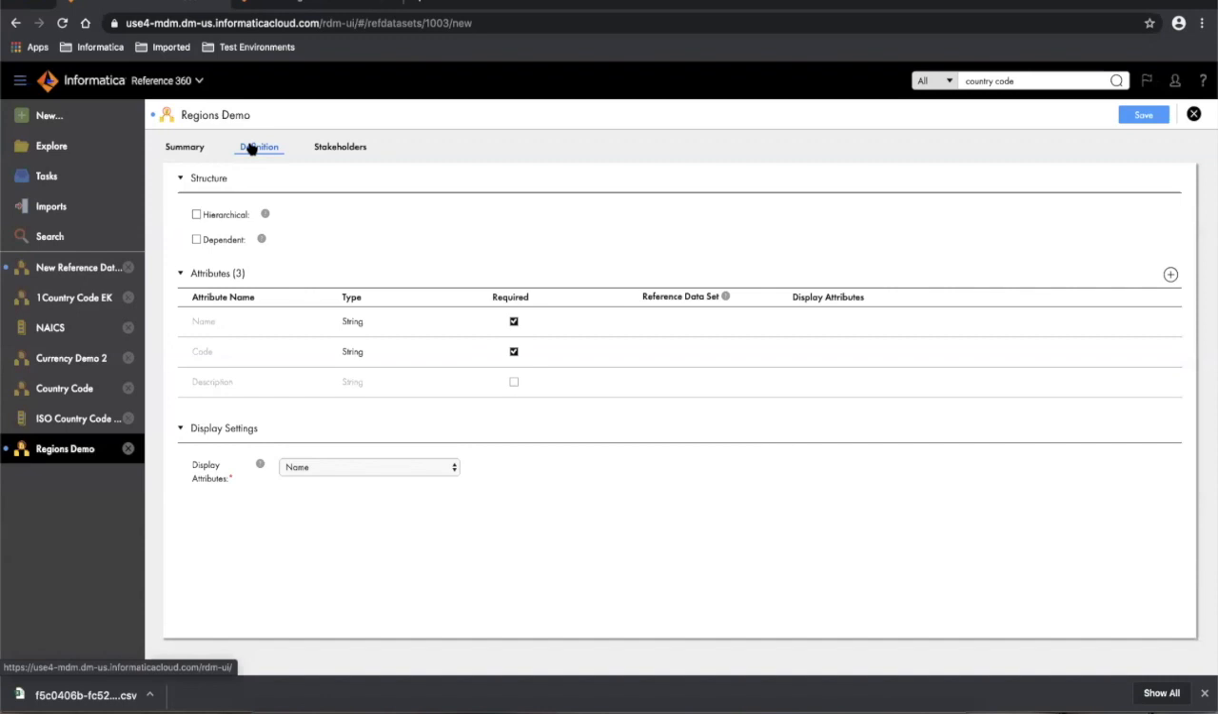Now, overall, for the regions definition, I would also need only name and code and description. I will not need additional information. But one thing that I want to make sure is that some of the code lists that I have with information about regions will need to be hierarchical, but not all of them will be hierarchical. So for this purpose, I don't need to mark the reference data set itself as hierarchical, and I will save it as is.